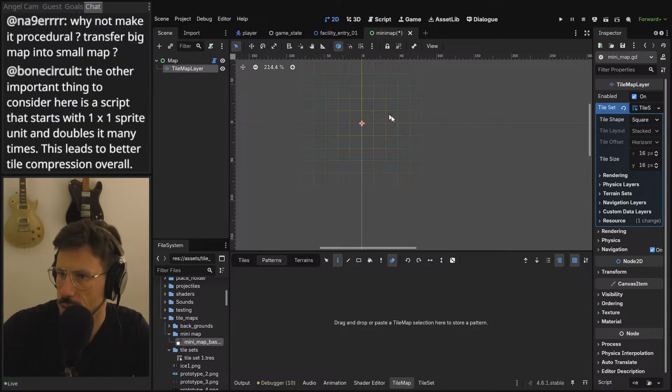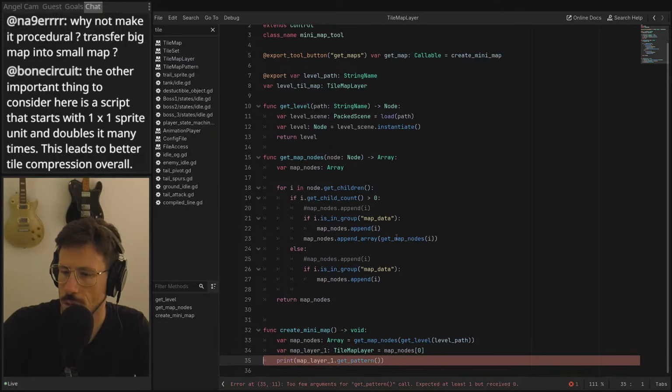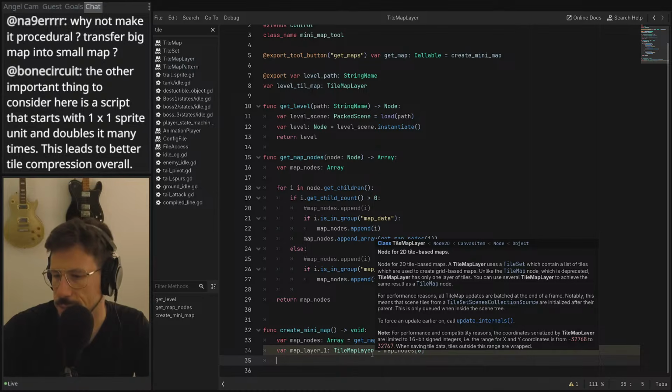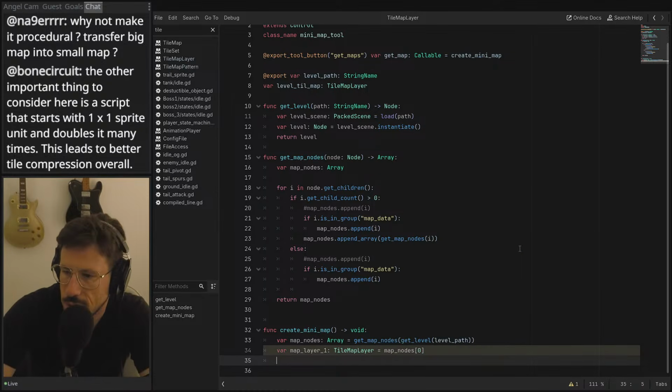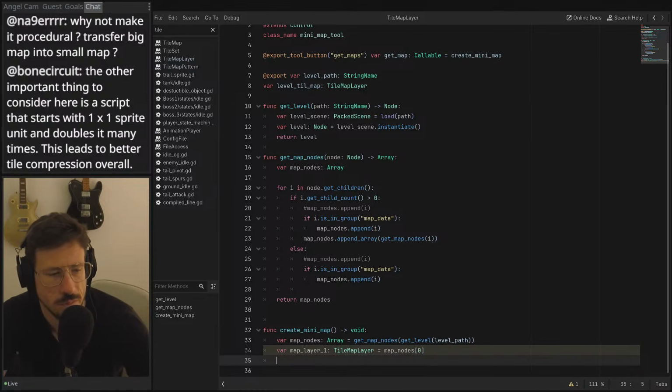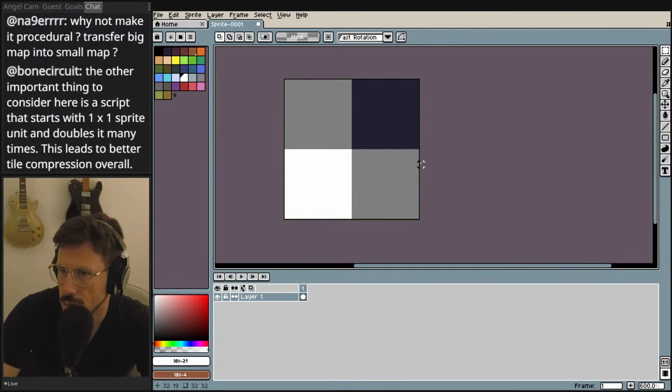Yeah, I suppose. Anyway, so we get the pattern. Get pattern call, expected one, doesn't matter. Let's get the bounds. We need to know how to iterate over this. And then we're going to iterate over the cells of the tile map that we got and translate it into our new tile map, which is bigger than I expected, but I suppose I could actually make this smaller if I wanted to. It's not really going to make a difference if it's just a single pixel.